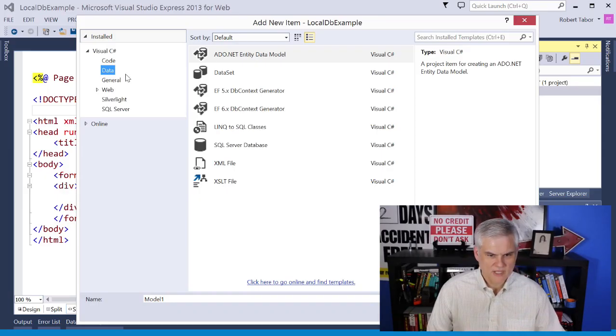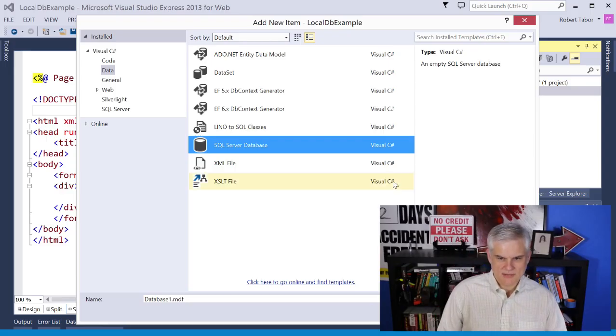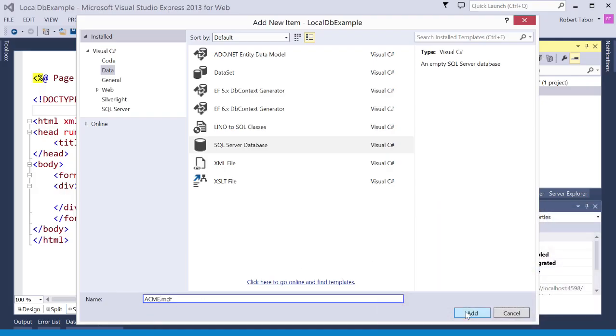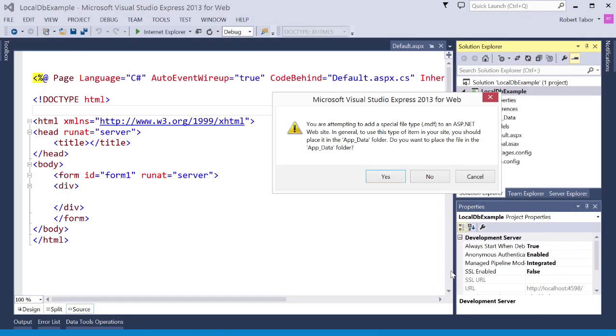You can see I've already looked at this dialog a few times today already. So it's selected here. So Visual C# and Data templates. And the first template that we want to use is a SQL Server database. And so I'm going to give this the name Acme, A-C-M-E, just a fake company name where we're going to store data. Now we get a warning right up front that you're attempting to add a special type of file, a database file, to your project, and they suggest that you put it in an app data folder.